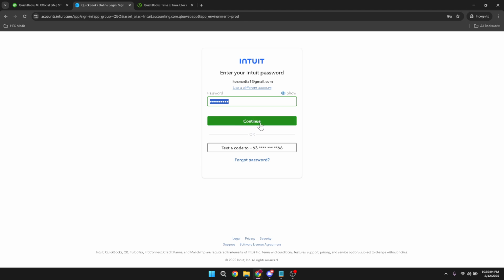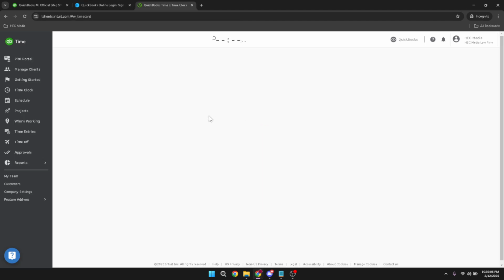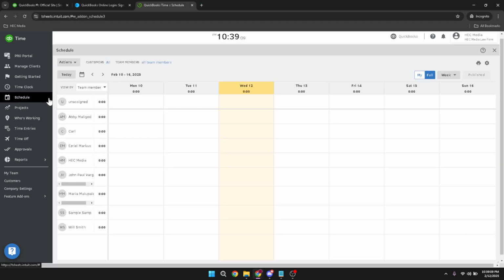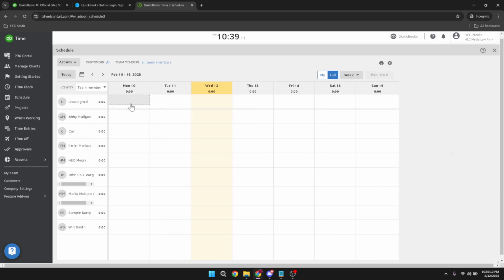Once you've logged in, you'll see several options. We want to focus on the Schedule option, which you can find on the dashboard. Simply click on Schedule to start planning. This will take you to your schedule calendar view, where you can see your team's current availability or assignments. In the schedule, you will see a list of days, making it easy to plan ahead.